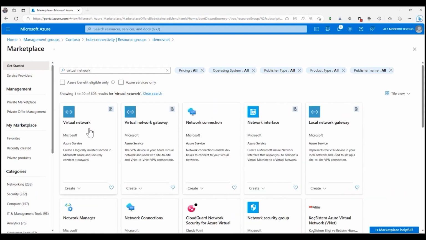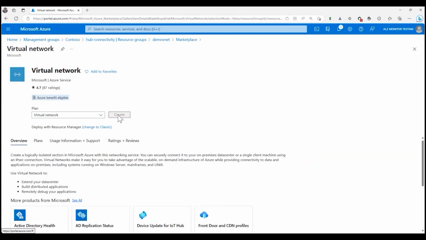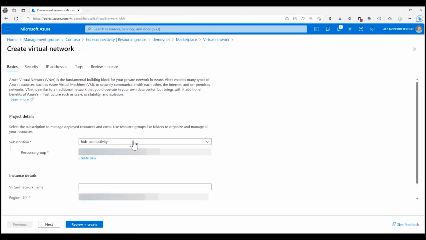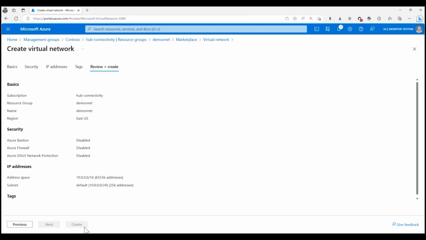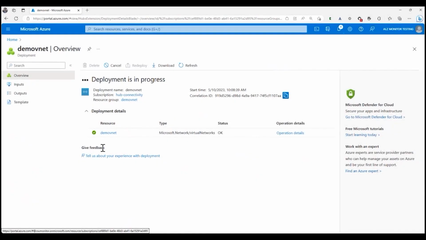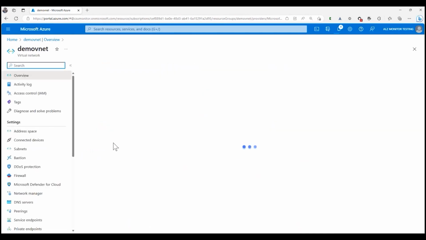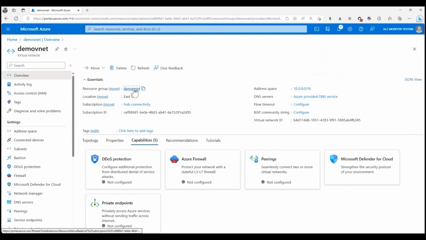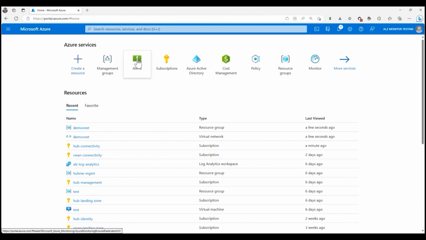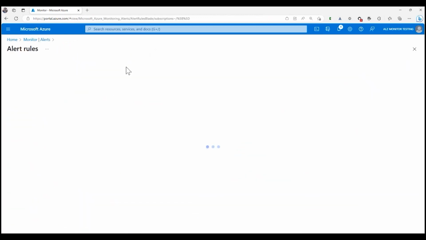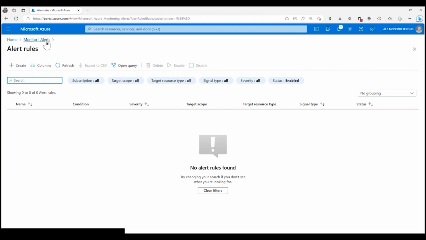So I go and create my virtual network. And I'm just going to create it with more or less default settings. I'm not really too bothered about the settings on the network. It's just for demo purposes, right? The virtual network is created, and you'll notice, there are no hidden types. There's nothing in that particular resource group. And if I go to alert rules, there are no alert rules configured either.